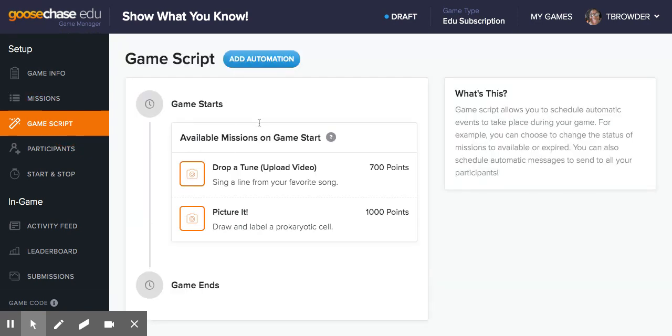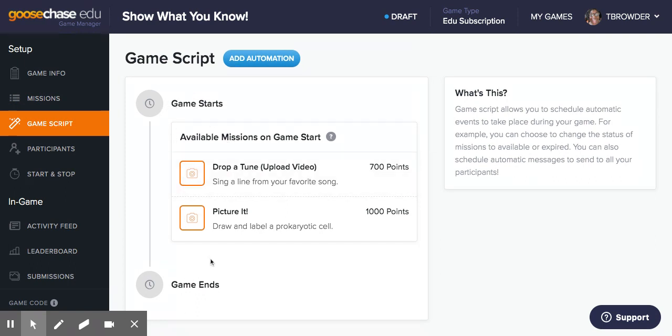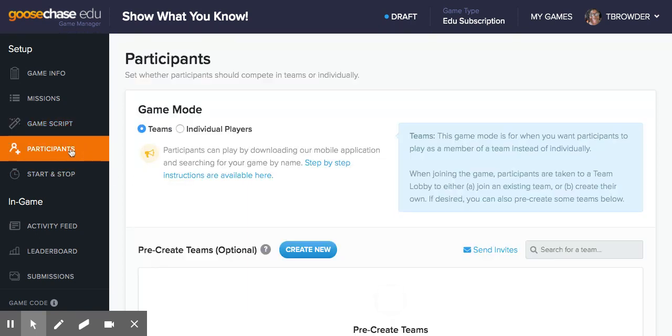That was the missions. This is the game script. It doesn't tell you when the game starts and ends because we haven't set it up. But the script basically shows you what you have in the game so far. And again, there's your instructions. They are so good at walking you through.